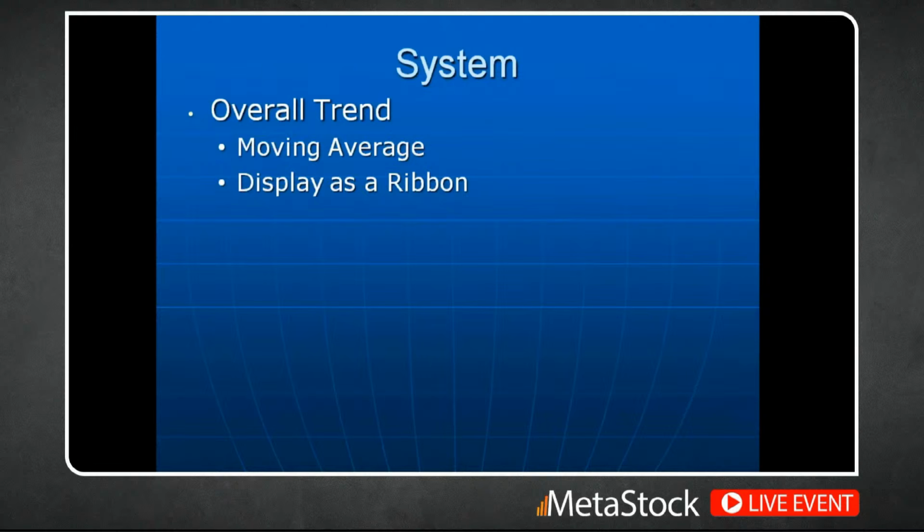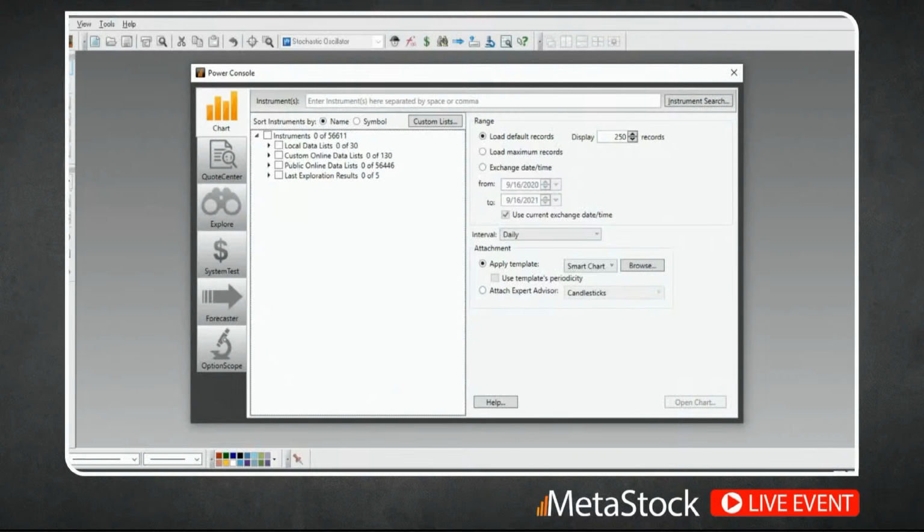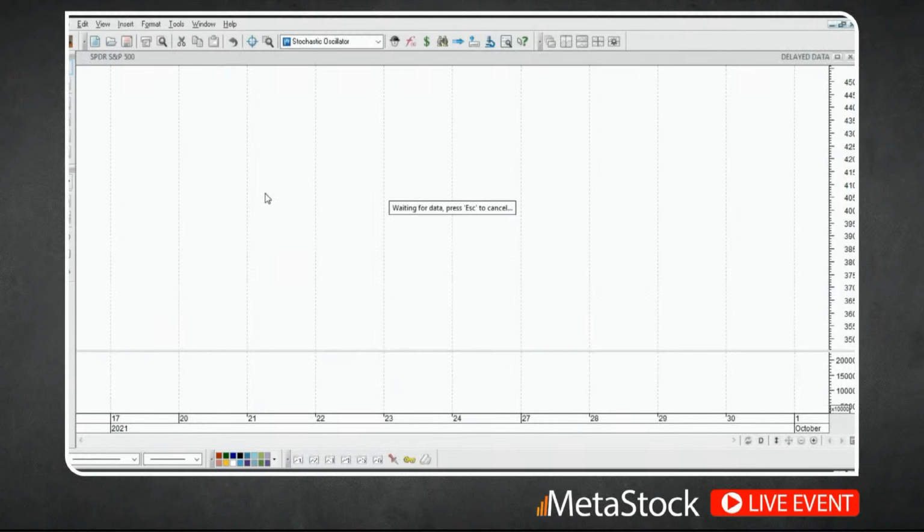So let's go ahead and jump over here now to the program. The first thing I want to do inside our program is load a basic chart. And the chart I'm going to use tonight is a chart of the SPY. The symbol is SPY, which is an ETF for the S&P 500. So let's go ahead and load that chart. We'll take a look at that.